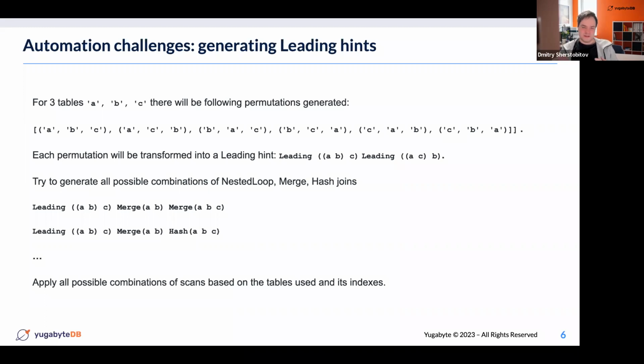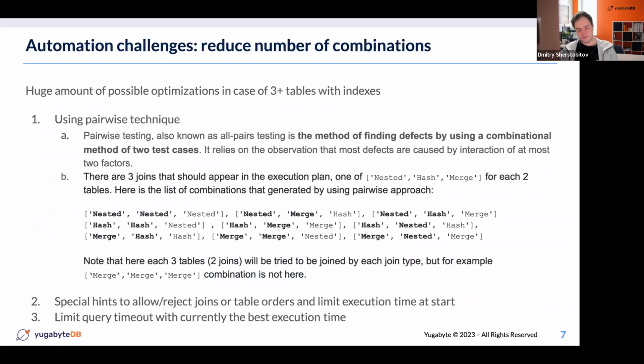After we generate the leading hint, we have the join order, and we are able to generate the join hints. So this is a pretty simple algorithm. After we have leading and join hints, we need to generate scan or index scan hints. For that we have just a flag: if a table has an index, we need to check index scan for this table. This works great for 3 tables, but the problem starts if we have 4 tables in the query.